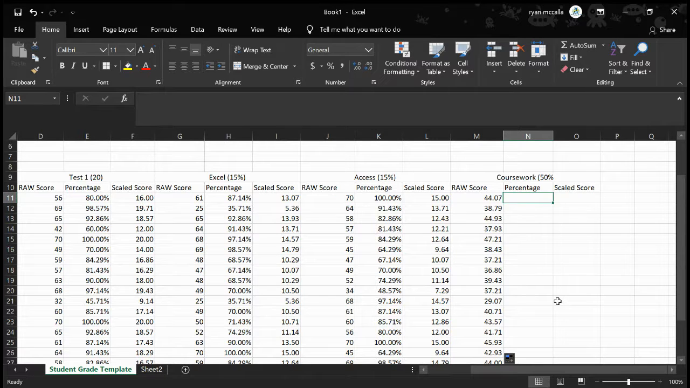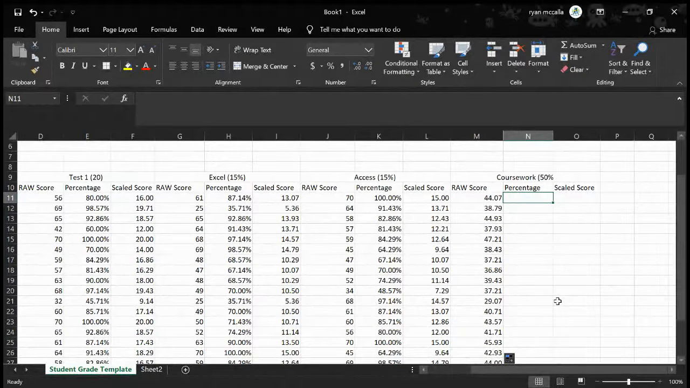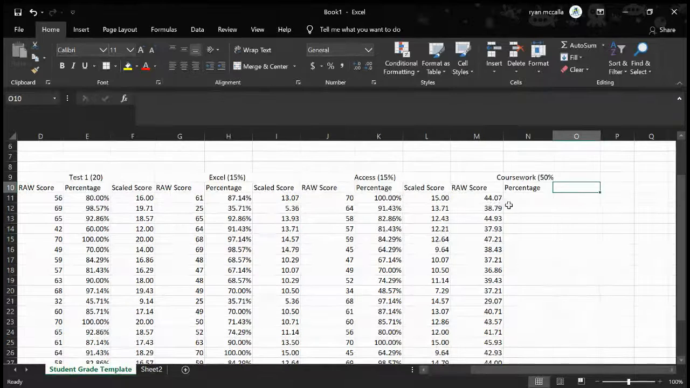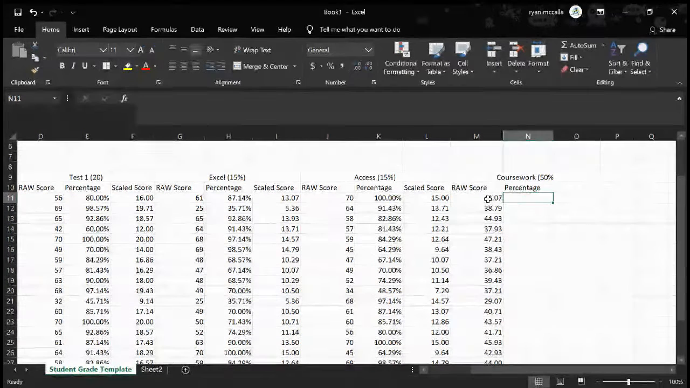Yes. So as I can see, there's a note there. You should calculate the percentage for the coursework out of 50. So what we would need is this column that I have right here. So we calculate the raw score and we calculate the percentage, which is out of 50. It's already 44.07 out of 50. No man, that's a scale score for coursework, just raw score and percentage.